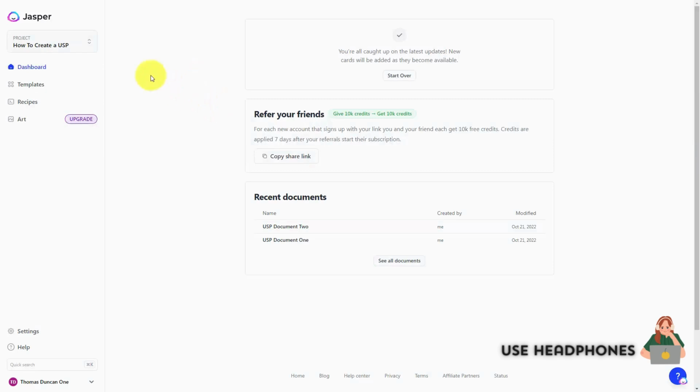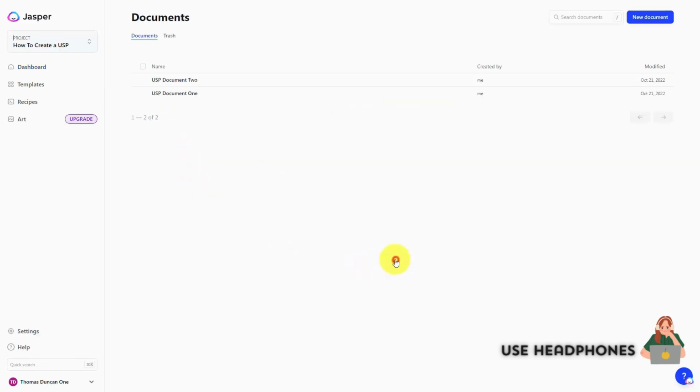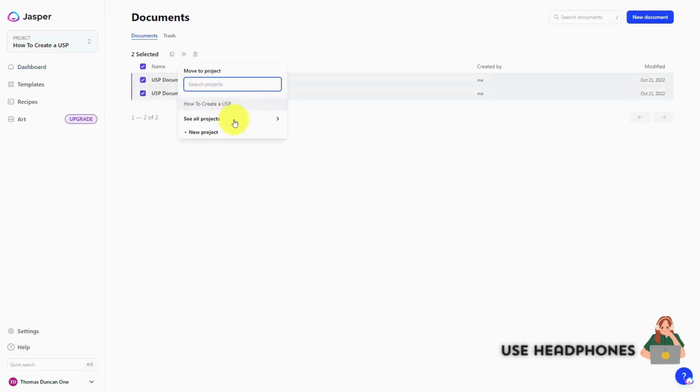Now, when you save your documents, you're going to be able to place them inside of specific projects that you designate. So for example, if you have a project that you have named, you can move your documents into those folders by going to See All Documents. What you can then do is highlight the documents. You can then move those documents to a project or folder that you have created.